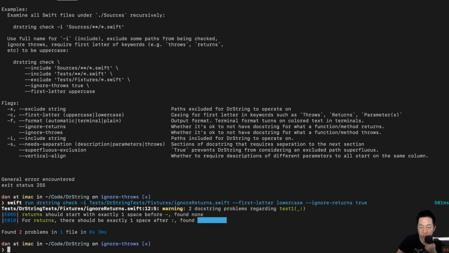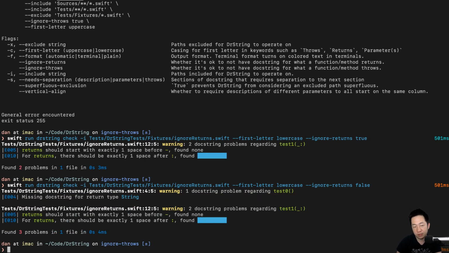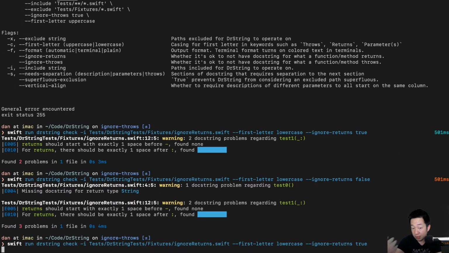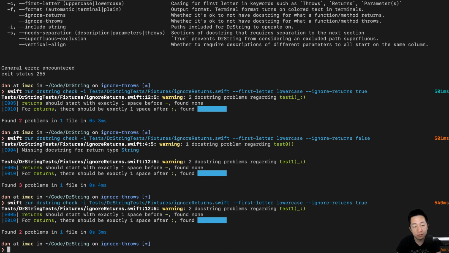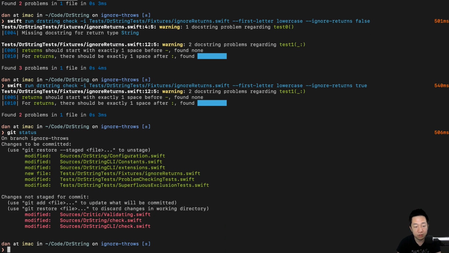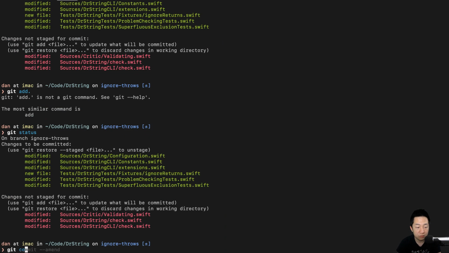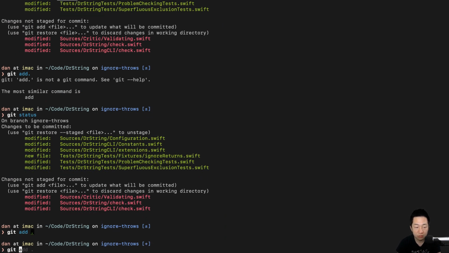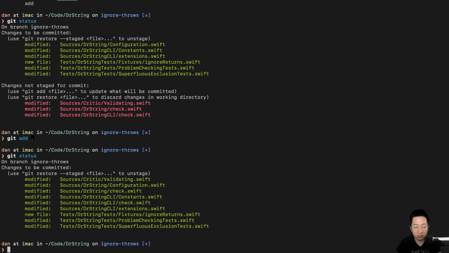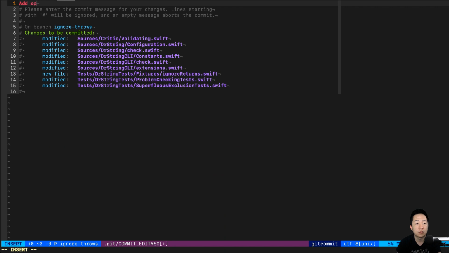Okay, so now with this being true, the first function doesn't have error anymore. So if it's false, yep, we find it. If it's true, we find that okay. Yo, this is easy. Let's commit it. Actually, this is not complete.